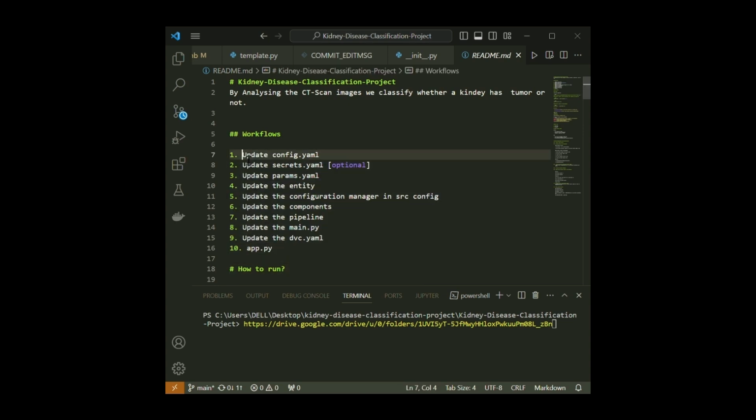Okay, see, this is the workflow, guys. First we will update the config.yaml, we will update the secrets.yaml if it is there, and we will update the params.yaml. This is the workflow, guys.